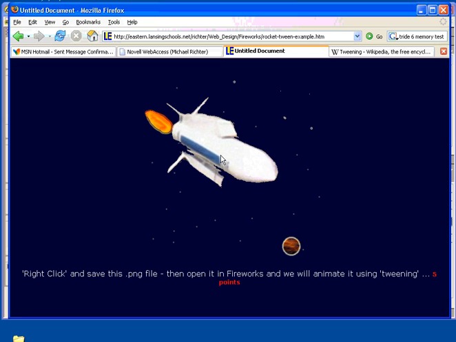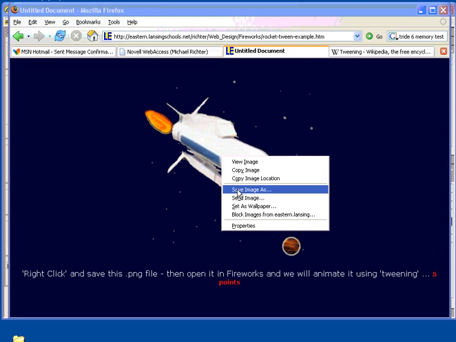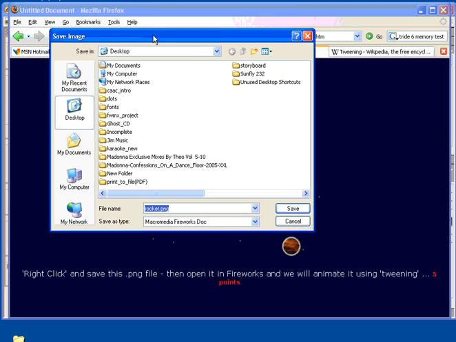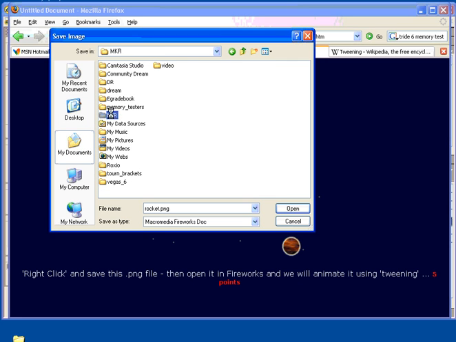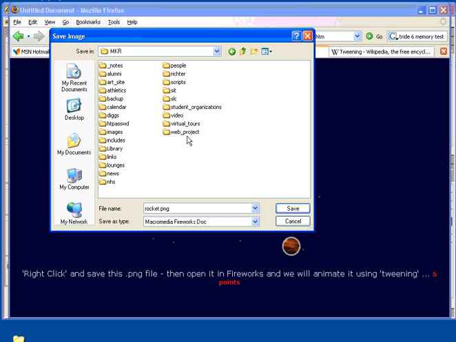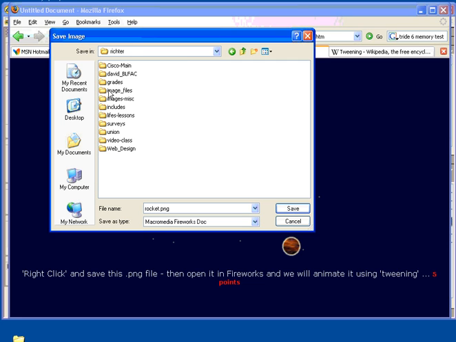So first of all, I'm going to save this image. It is a PNG file, so you can't just copy and paste it. I'll save it into my image folder. I'll make a new folder in there, Animation rocket.